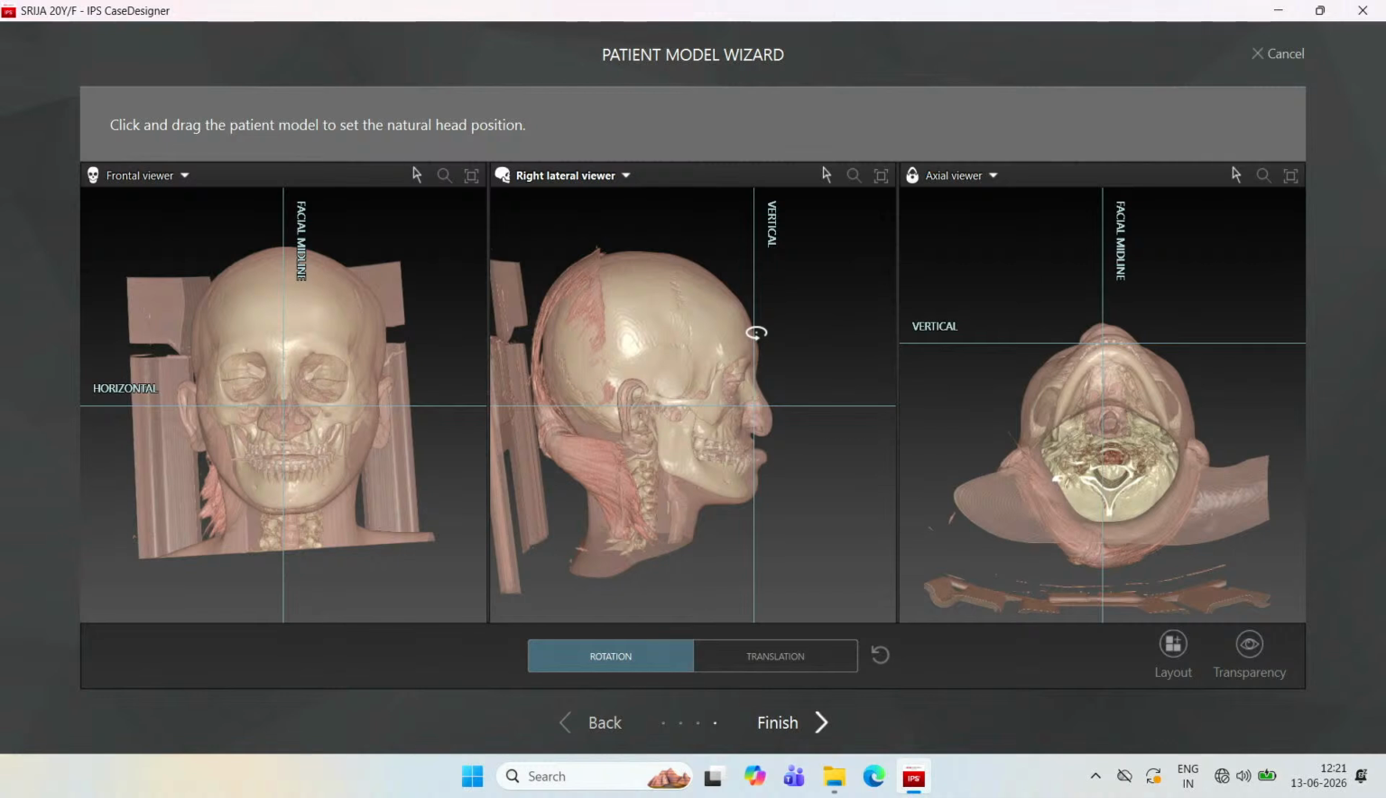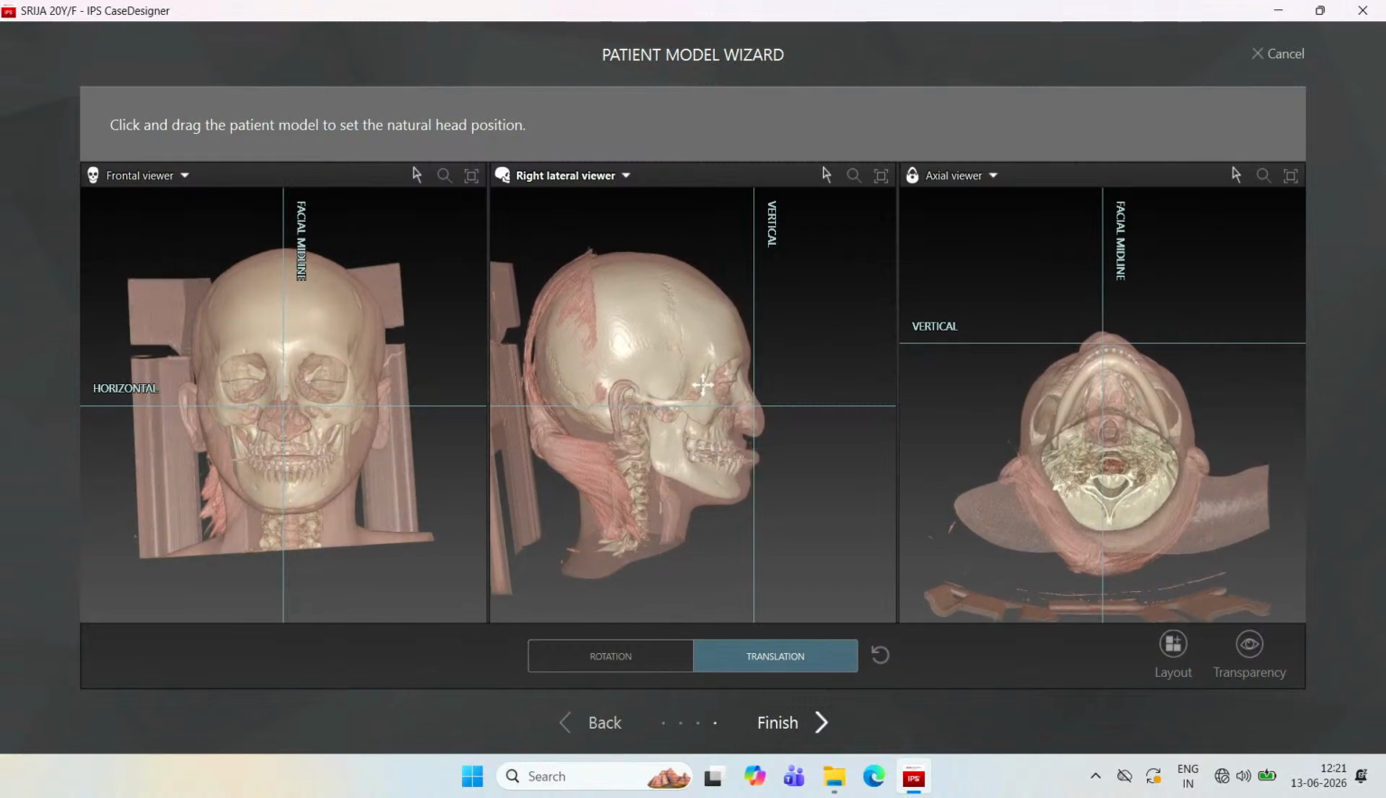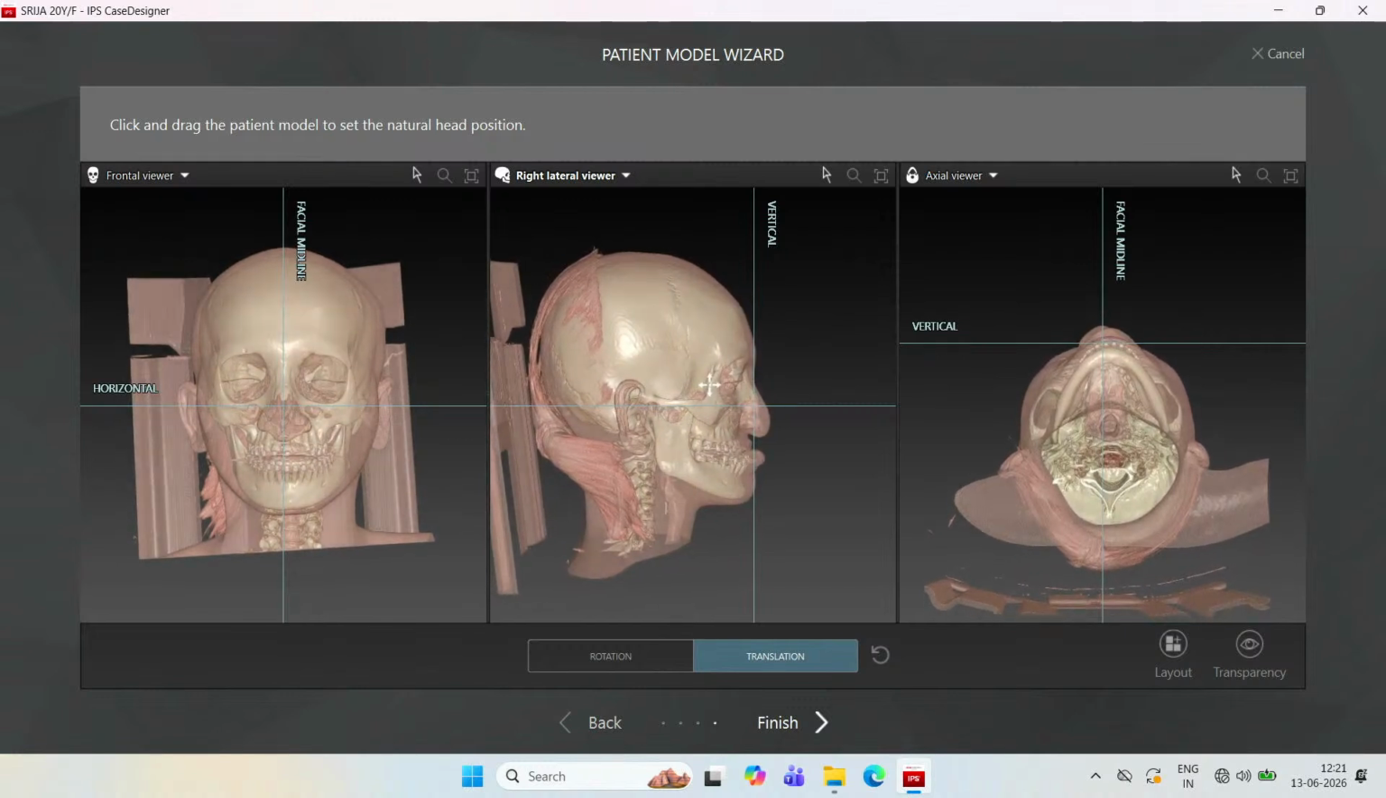So in the lateral view, we have to orient the vertical line along the soft tissue nasion. Yeah, you will need to adjust it again little bit.